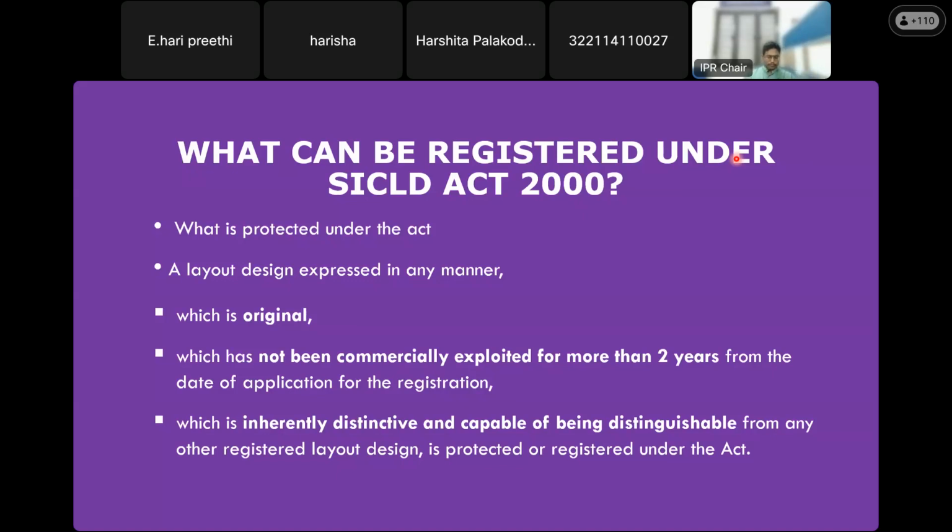Distinctive means the distinctive term is there even in the trademark as well. It should be unique. It should not look similar to something, and capable of being distinguishable. It should not look similar to something else. So it should be original. That means you are the creator of that semiconductor integrated circuit layout design, and you should not commercialize that. Before you commercialize, you have to file. Though you commercialize also, it should not be more than 2 years, and it should look distinctive.